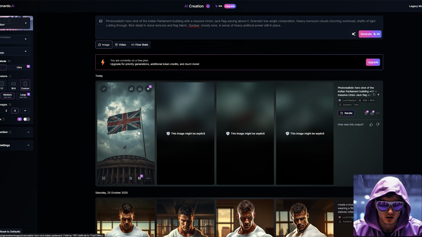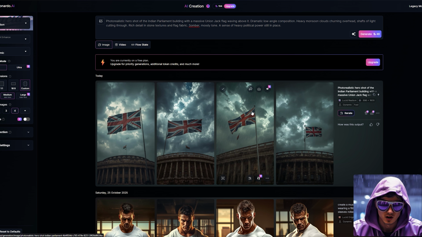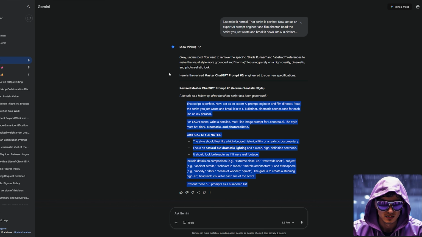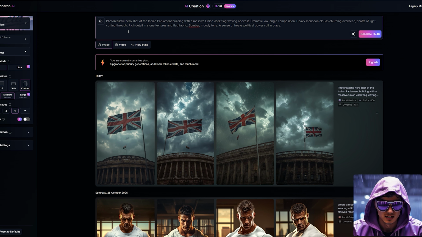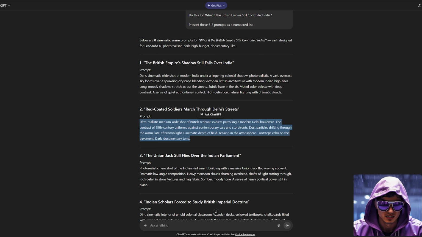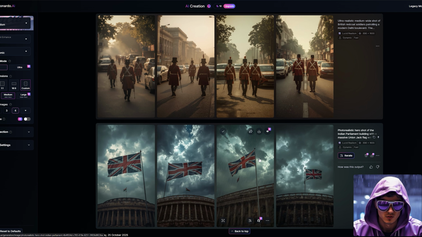Let's generate. Okay, let's review. These results are incredible. The detail, the lighting, the sense of scale, exactly what we wanted. I'll pick the best one and download it. Now for the second prompt, I'll paste it in, keep the settings identical for consistency, and generate. Perfect. The visual theme is matching.